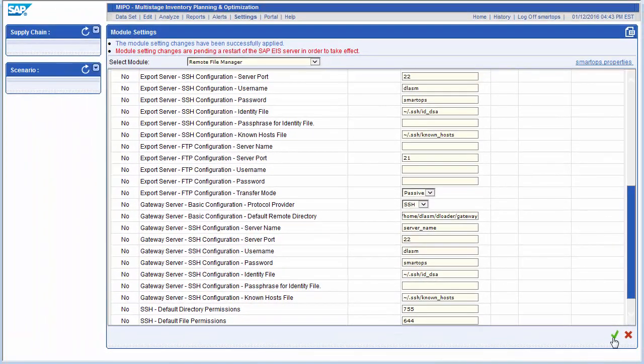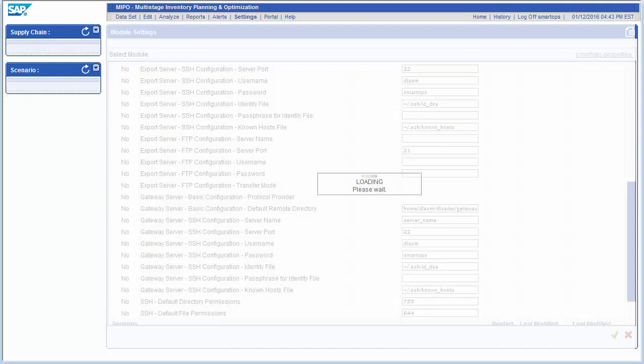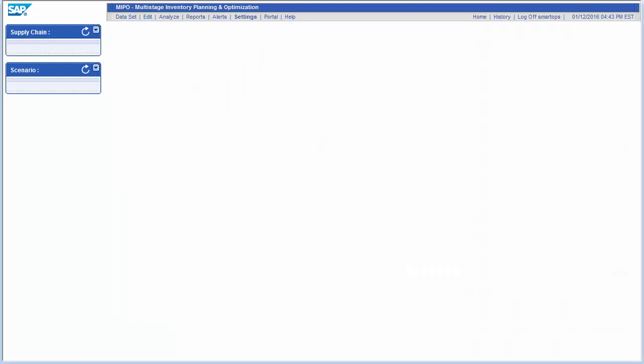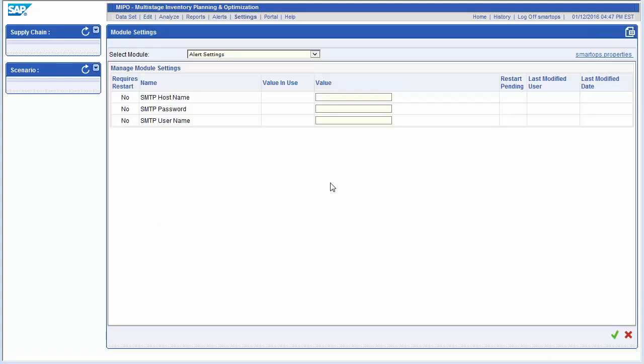Now, once these settings are done, that's it for this module. Green check mark will be clicked, and we'll note the message that we have to stop and restart. We've stopped and restarted the application.